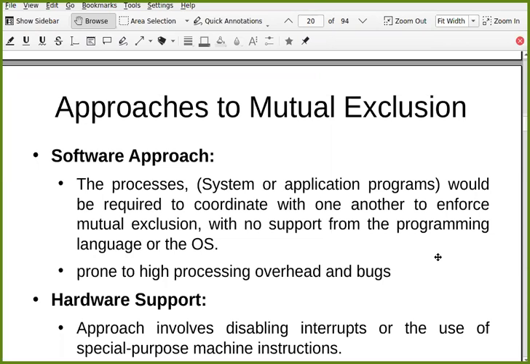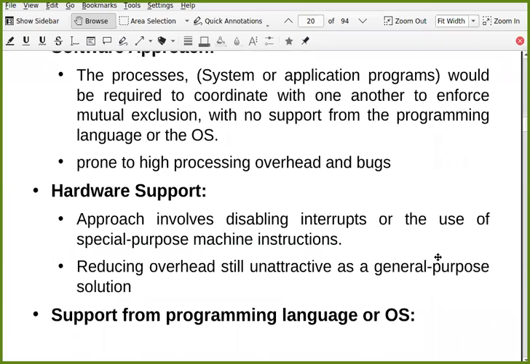Okay, and here in the software approach, basically the way you write your programs and when they execute as processes, you need to write them in such a way that they are coordinating with each other. So we'll try to discuss this software approach. There is hardware support also. There is another approach where you get some hardware support to achieve mutual exclusion. This approach involves disabling interrupts or the use of special purpose machine instructions.